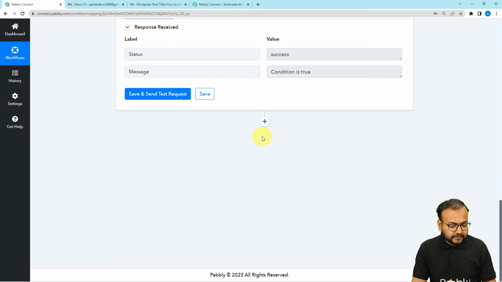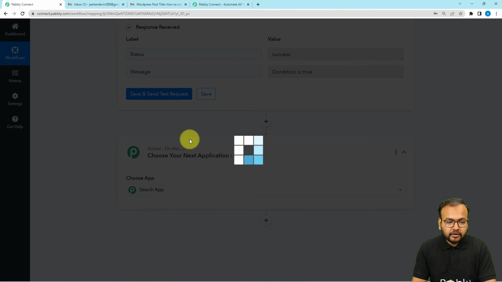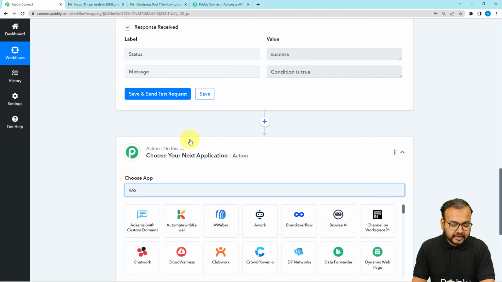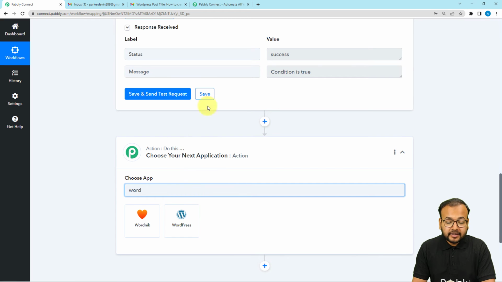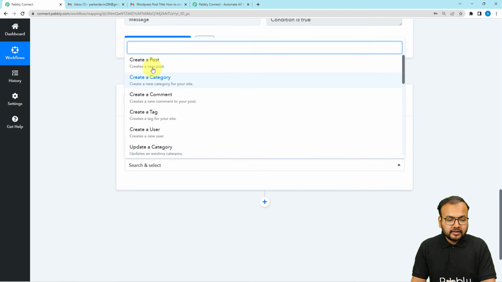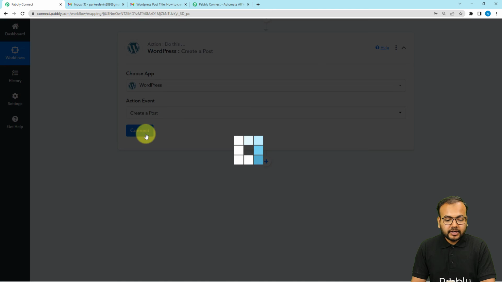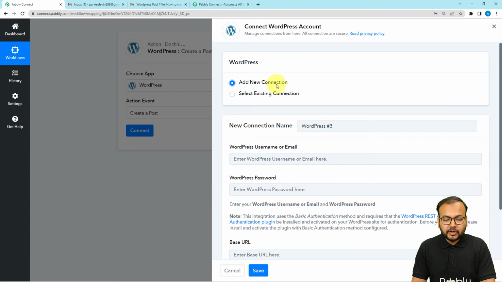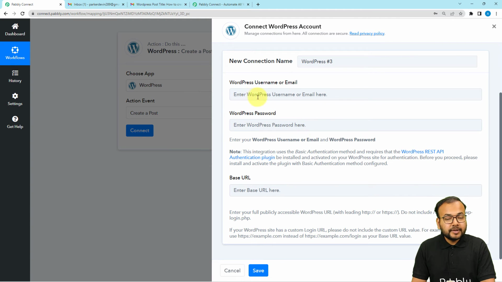So what we want after this is to create a WordPress post. For that, select WordPress here, in another action step, select it and select the action event as create a post. Then click on the connect button. From here select add new connection, and here it will ask for the WordPress username. Okay, so you have to enter your WordPress credentials, the username or email. You can fill it here, fill the password here, and in the base URL you have to enter your full publicly accessible WordPress URL.